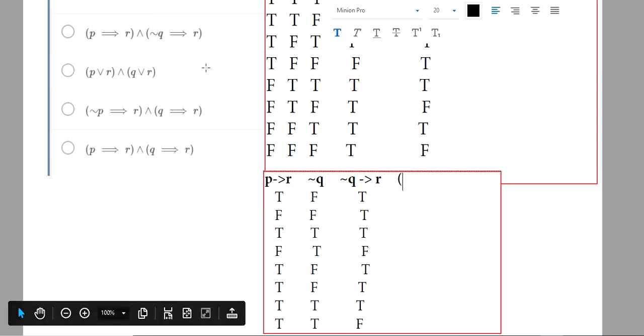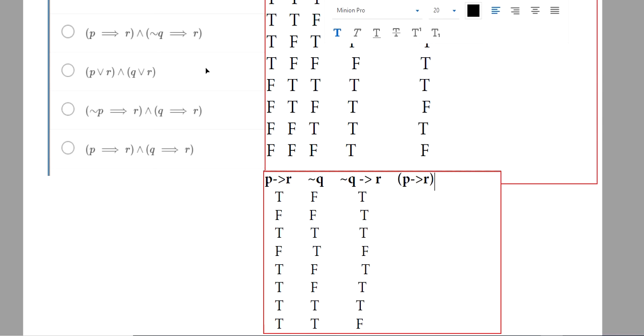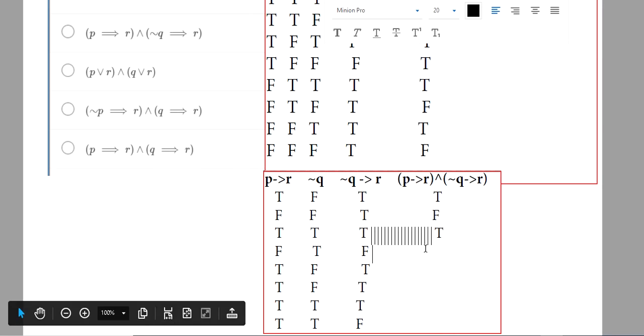We need to do P implies R, and actually I can use the and symbol here. Not Q implies R. So we need to find out where they're both true. I like and a lot. I like and more just because it's a little quicker in my mind for some reason. P implies R, not Q implies R, so they're both true. We get to put a T there. One of them's false in the second row. They're both true in the third row. They're both false in the second row, so we get to put an F there.